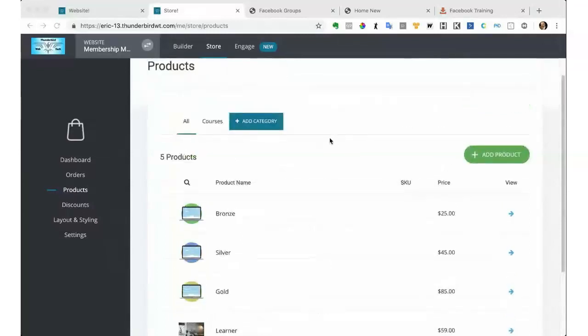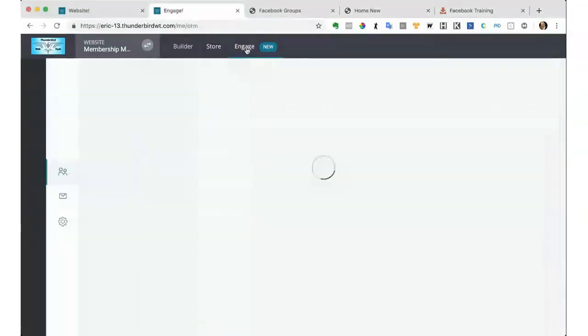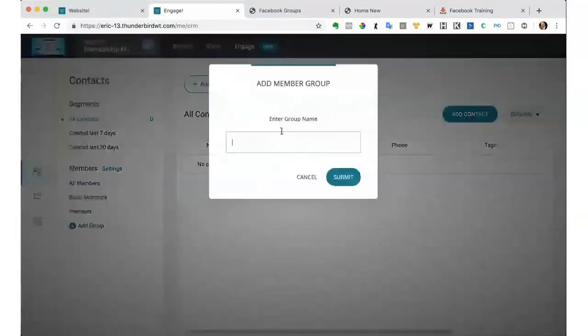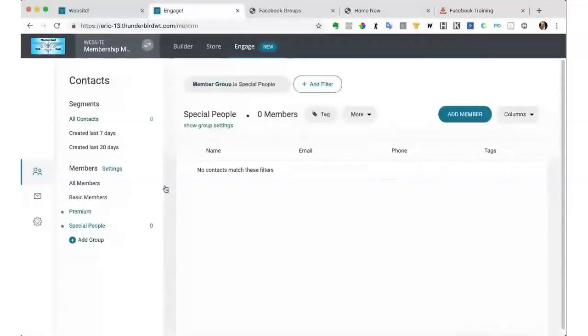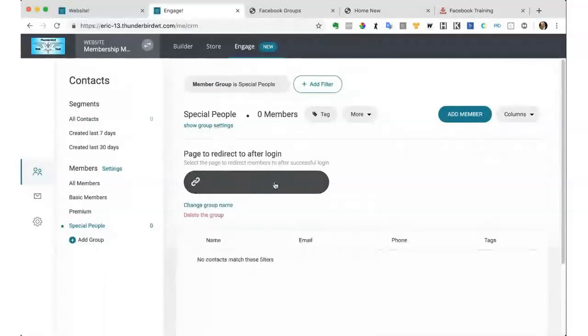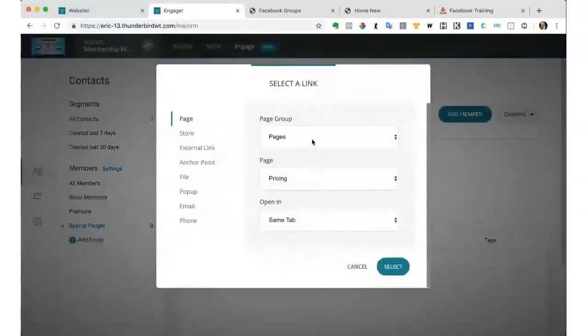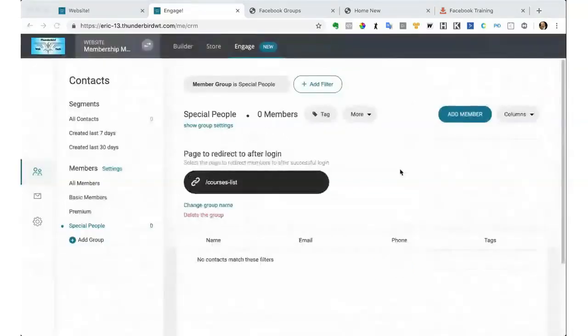So what I'm going to do is go to the Engage piece right here, and I'm going to create a member group. And this member group is going to be for people who have a special people dashboard. All right. Click on this, and this will take them back to that page, that course list, and I want to open it in the same tab. Are you with me? How easy was that to set up?